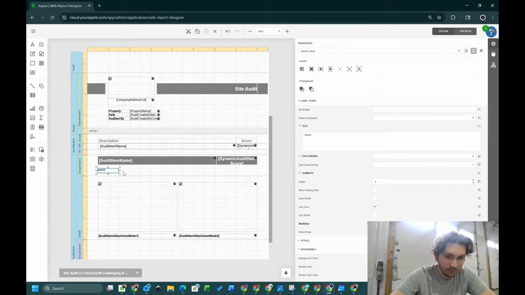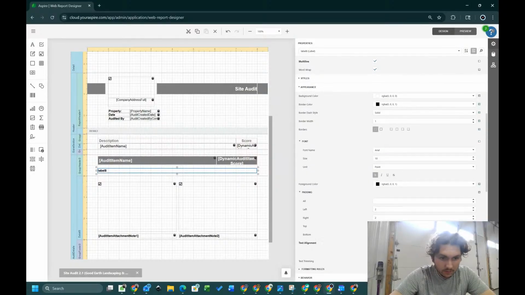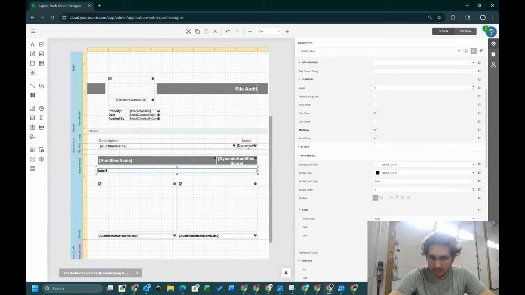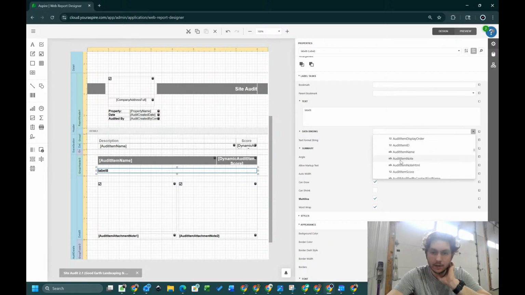This label is going to be 10. It's going to be bold. We're going to center it. It is going to be left bound. I actually think that this could be Arial 12. Data binding, MDL opportunity. Audit item name is going to be audit item note.